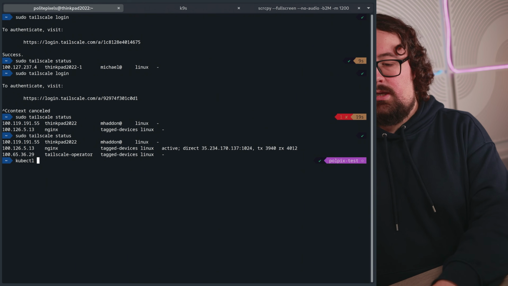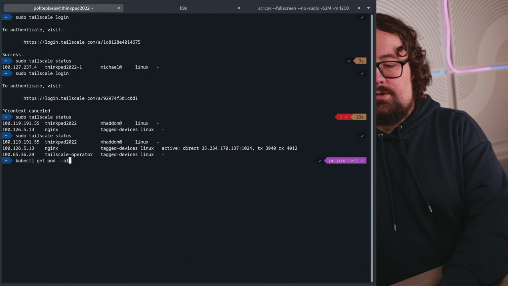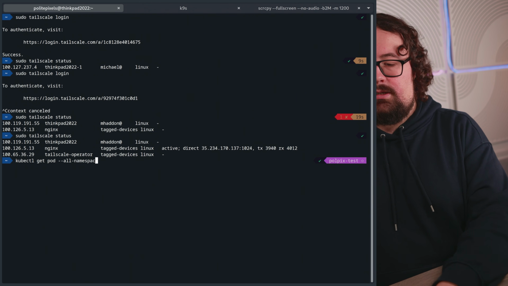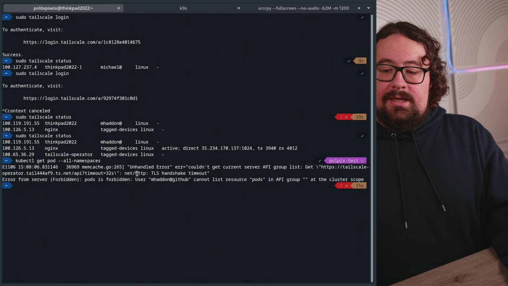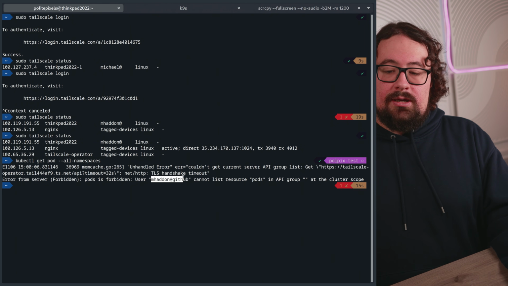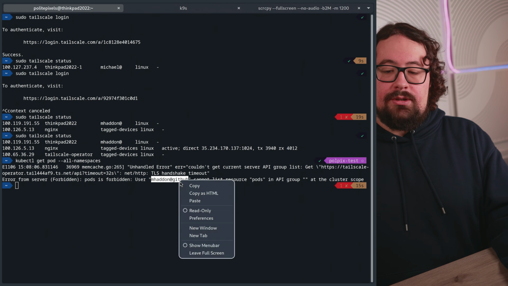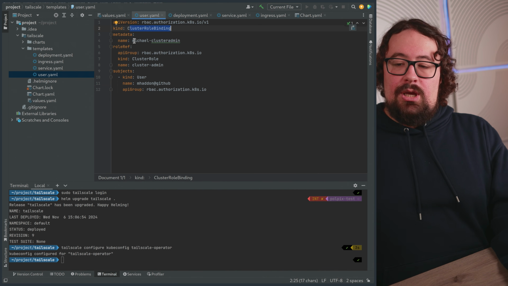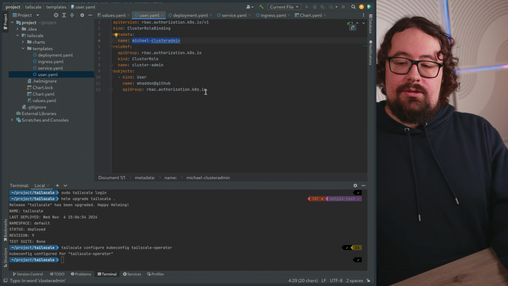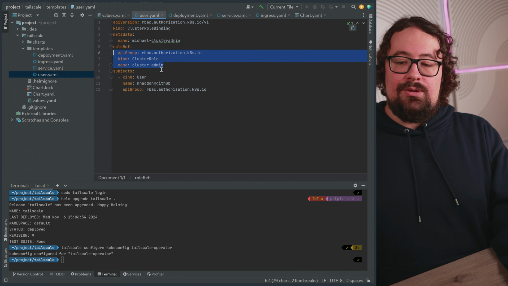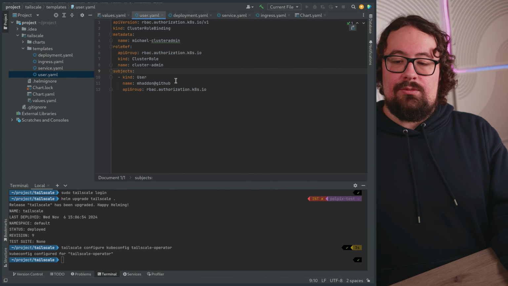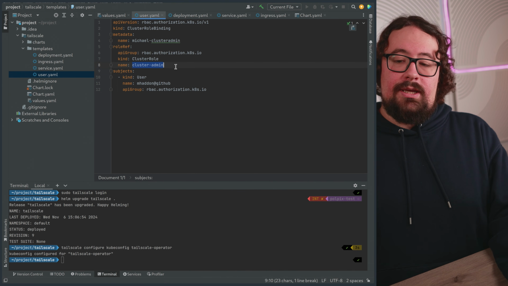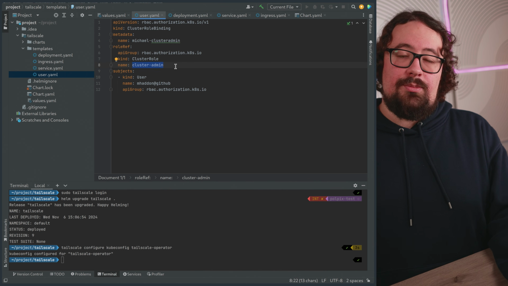But just like I said, I also shouldn't be able to see anything because I've not set up what I can actually see. And when I do try, it says my user here, mhaden@github, is forbidden from listing pods. So we can quickly fix this by making a cluster role binding like this, where I'm basically saying that this user here, mhaden@github, has access to the cluster-admin cluster role. And that should be a default role in Google Cloud as well as other Kubernetes setups.